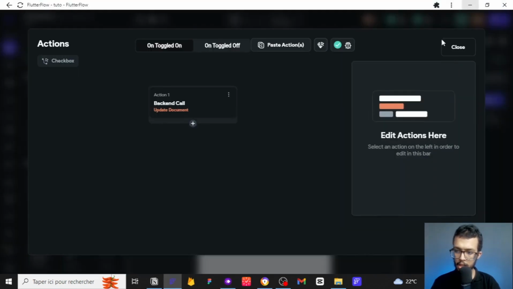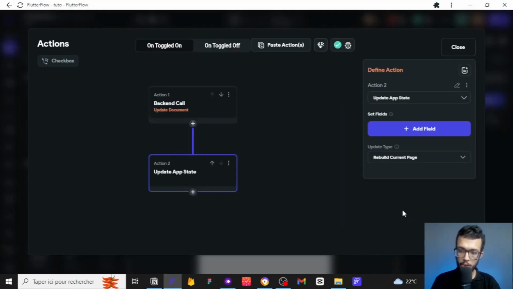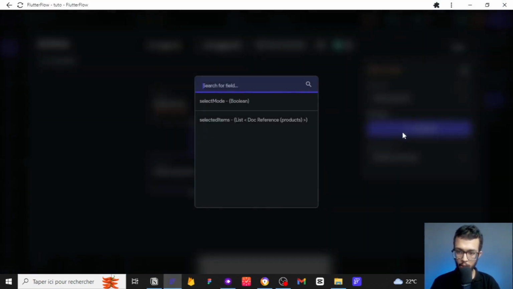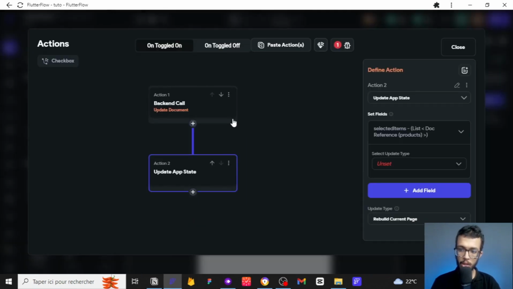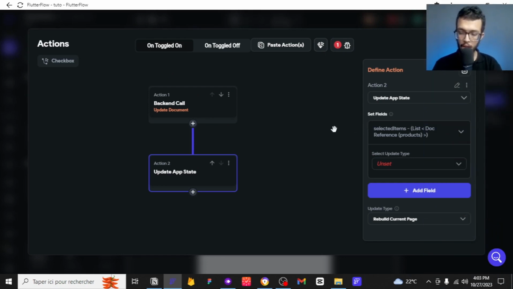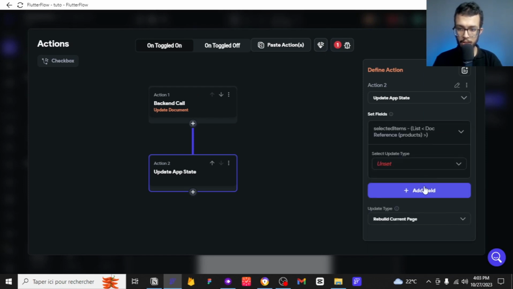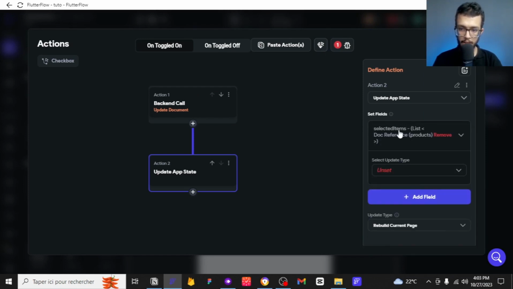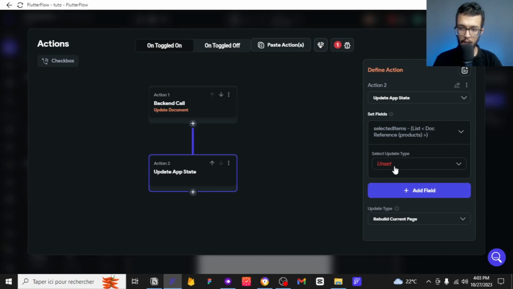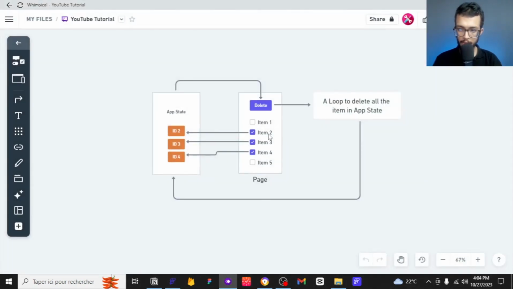So let's do that here. We want to update the app state, and it is called selected item. So we know if it was on, we want to check the ID of that specific document, and we want to put it inside the selected items app state, right? So here, what do I want? I first need to set the fields. I have already said it is the selected items. And what do I want? If I selected one item, I want to take its ID and add it to this list.